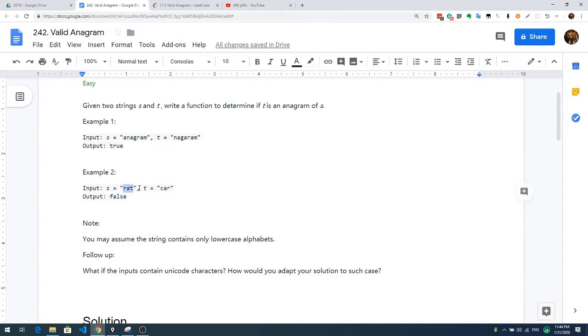S is "rat" and T is "car". So they are not exactly the same because you can find R here, you can find A here, but you cannot find a T here. So the output of this is false.